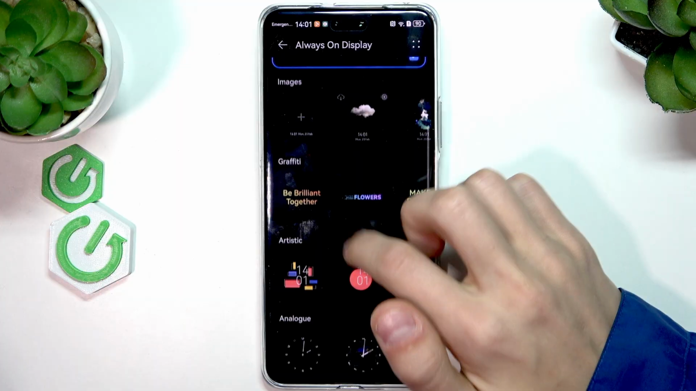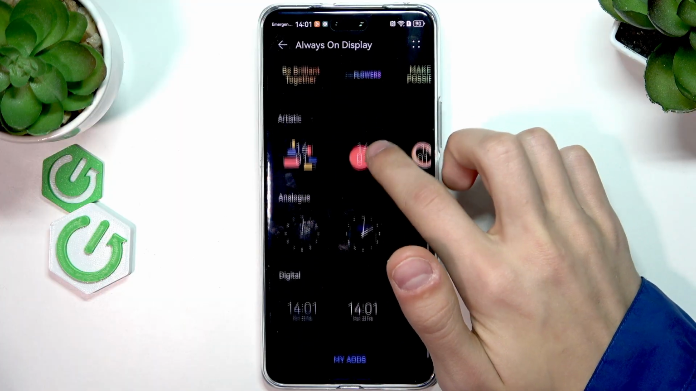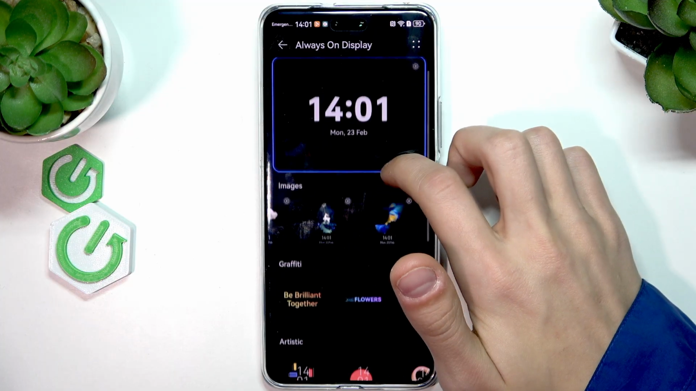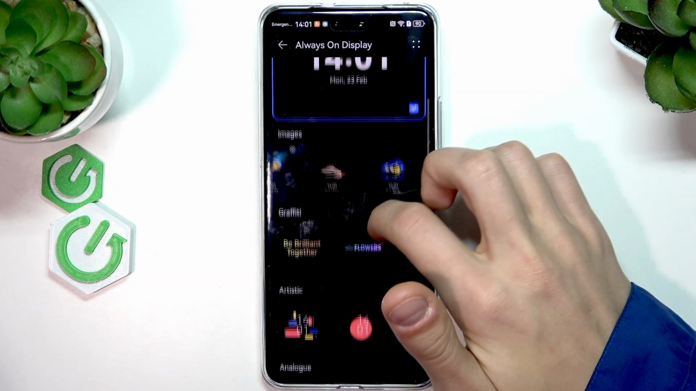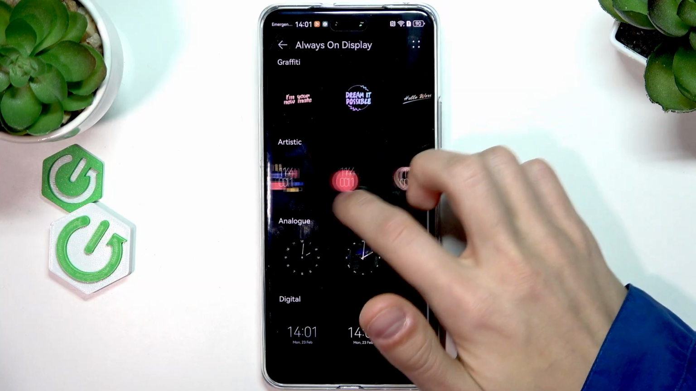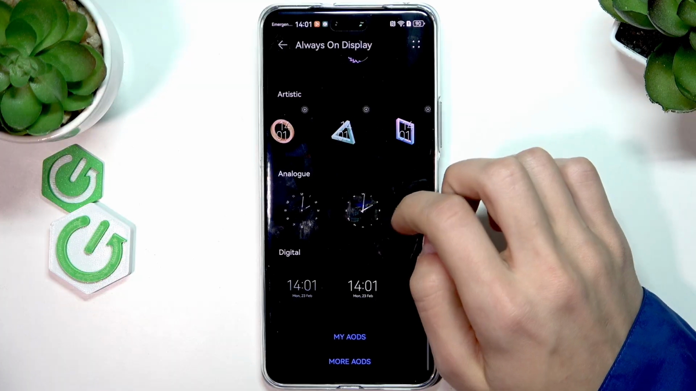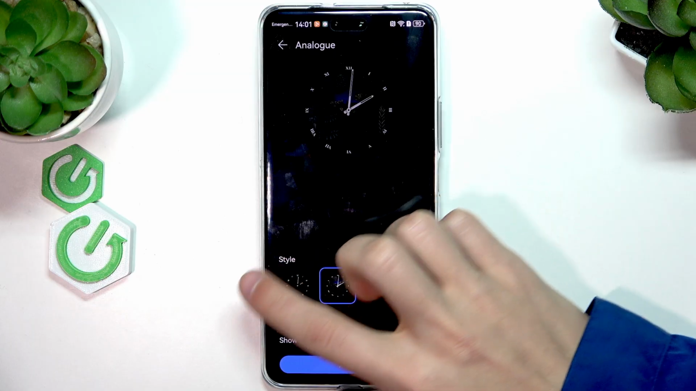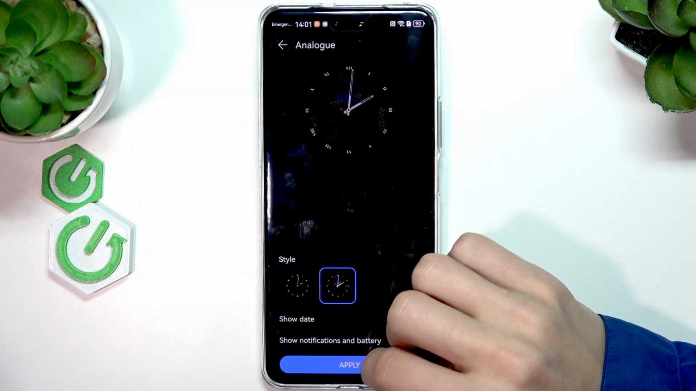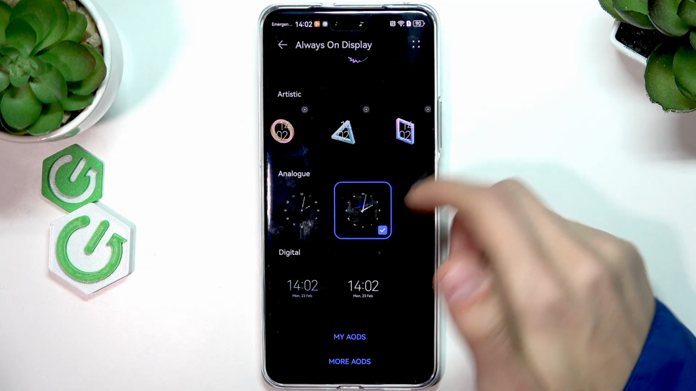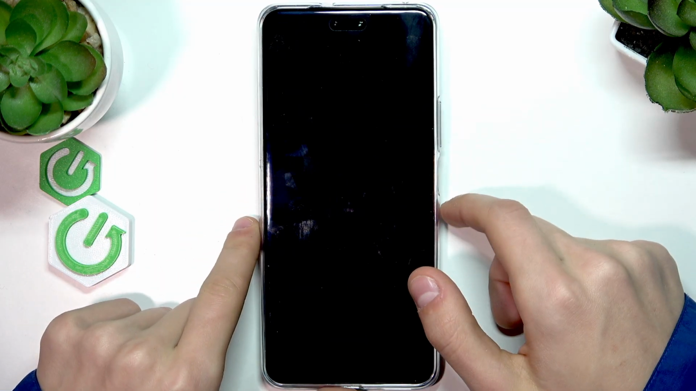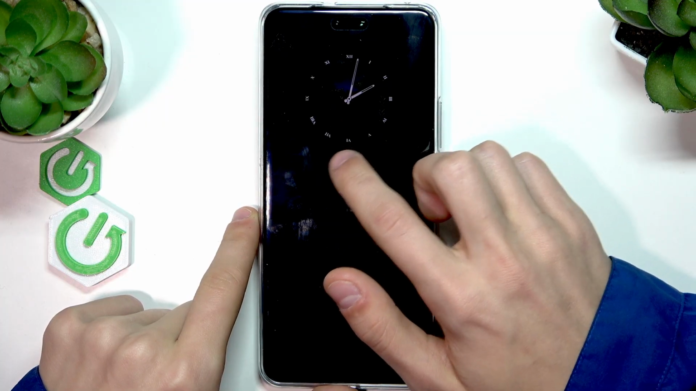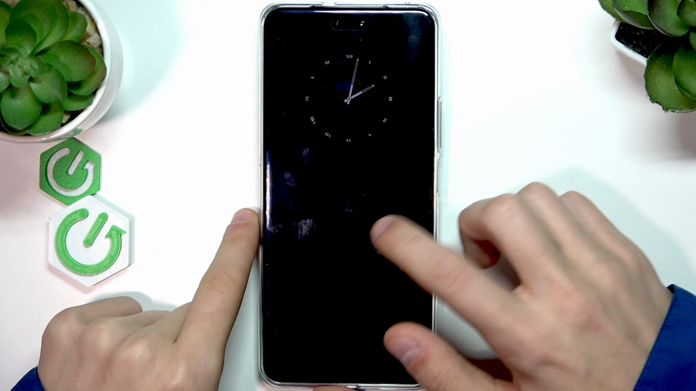And now we have always on display turned on, and we have a few options that we can change. For example, we can change it to like an image with the timer. We can add some text, we can add different themes, or even an analog clock. So you tap on the thing that you want to add, press apply, and it's going to be added. So now if we turn off our phone, turn on always on display, this is what the always on display is going to look like.